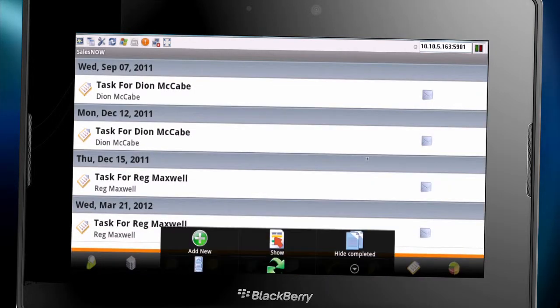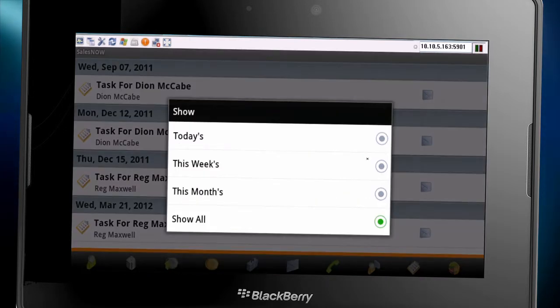By selecting the menu option, I can choose to show today's, this week's, this month's, or all the tasks. With the menu option, I can also search tasks by keyword. So the tasks area allows me to schedule those to-dos and reminders, associate them with the contacts, the companies, any lead, deal, or case, and like all the activities, those tasks will show up in SalesNOW on my mobile device, in SalesNOW on the web, and if my mobile device is in sync with my desktop calendar, all of those to-dos will show up there as well.